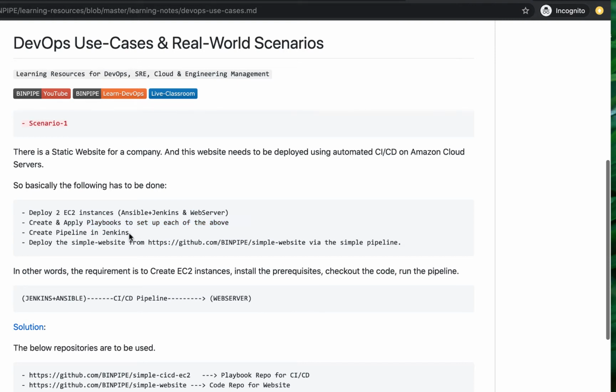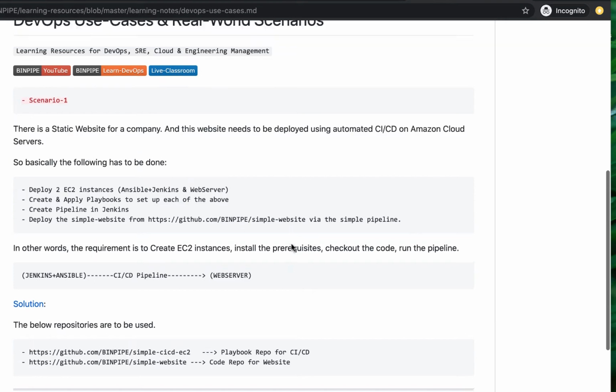So for the pipelines I have shown three different ways to create a pipeline, so that's what we'll be doing. One of the ways would be to use a freestyle, the second one would be to use a scripted, and the third one would be to use a freestyle with Ansible plugins. So we'll try all those scenarios, and finally we'll deploy the website from this repository which I was showing you some time ago. So let's get started then.